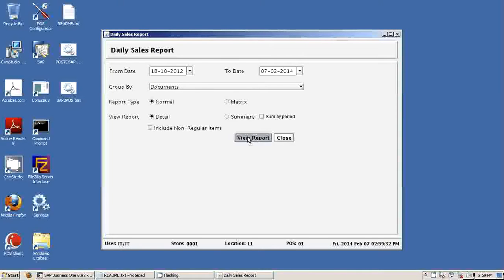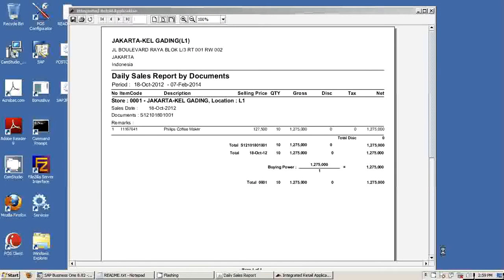So on this report, it will show you our transaction. We sell 10 quantities of Philips coffee makers, and the total value is 1,275,000. Then we can start processing.